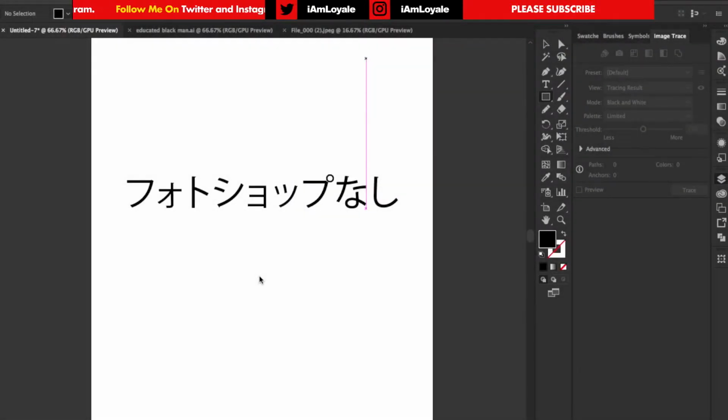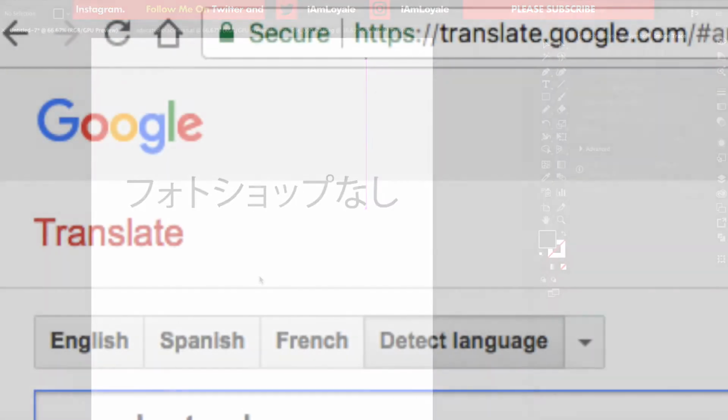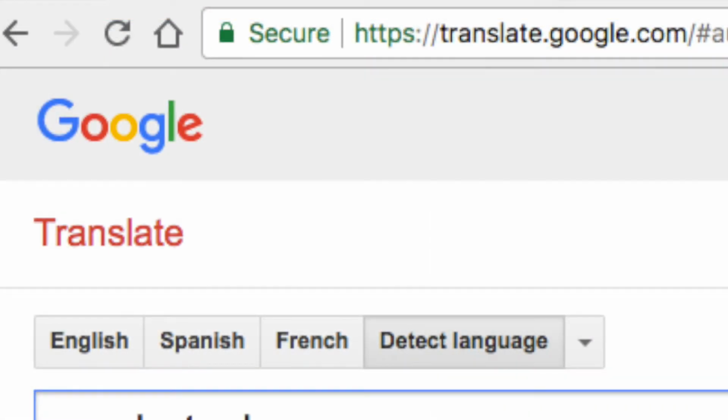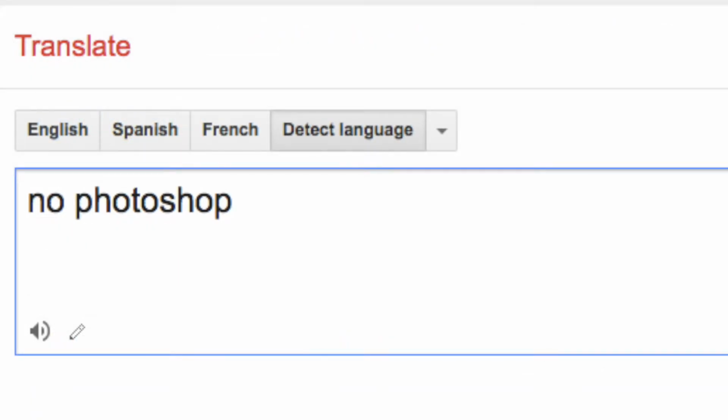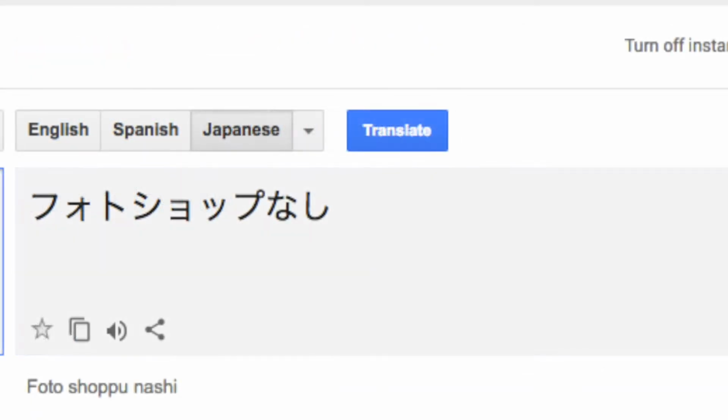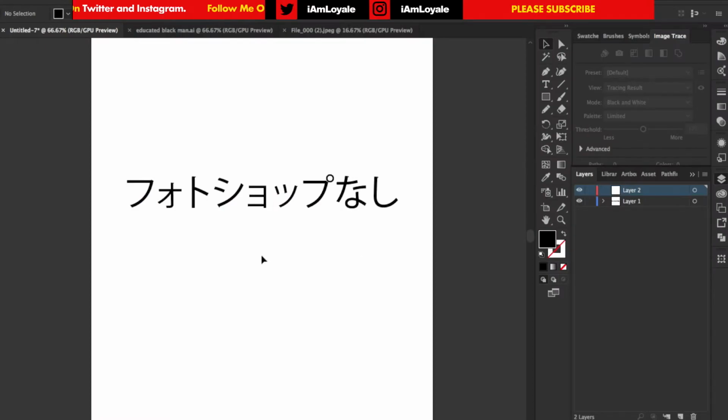And okay, you guys, here we are in Illustrator, and I pretty much got my Japanese text already set up. So basically what I did was I went to Google Translate and I typed in no Photoshop, and it came back with shoppu nashi, which is pretty much this stuff right here. I'm not 100% sure if you guys can read Japanese text and kanji and all that stuff, but when you look at it, in some instances you can tell that maybe this is like a camera right here, so somebody's taking a picture of a person and they're smiling.